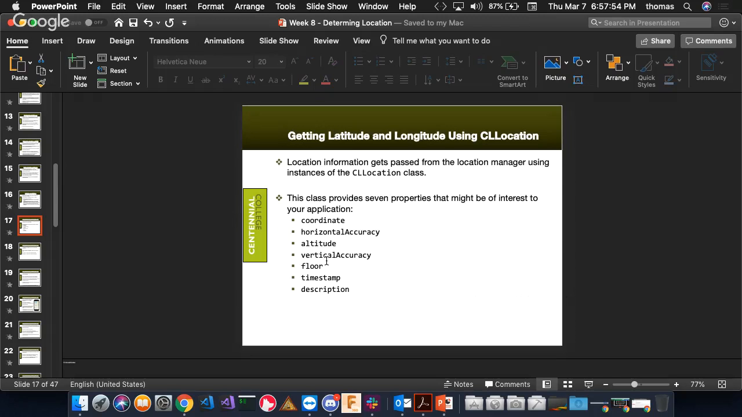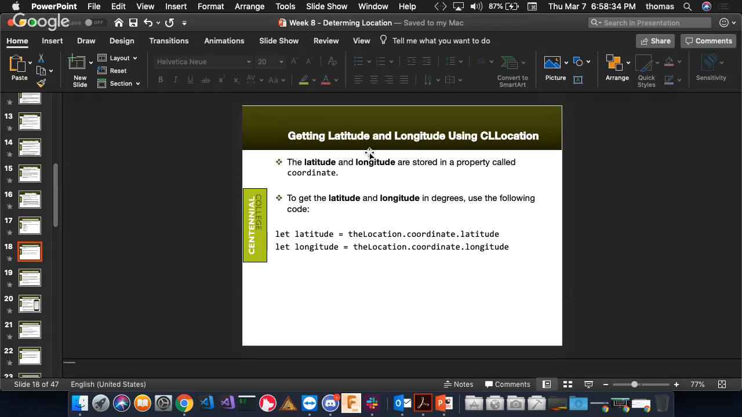One of the things that we're going to get is this location class, and the location class can provide all kinds of wonderful information. For example, it provides coordinate information, horizontal accuracy, altitude, so like the actual height of where you're at, and vertical accuracy, as well as what floor, like I talked about earlier. If you're on a Wi-Fi network or whatever that broadcasts what floor you're on, it can actually tell you, really accurately. As well as timestamp information and a description of the location itself, if it's available. So some really good stuff.